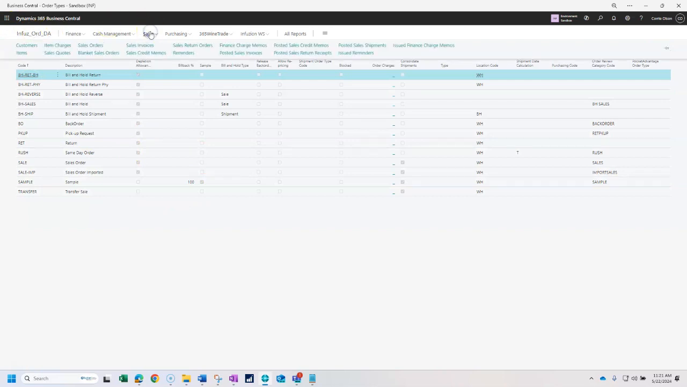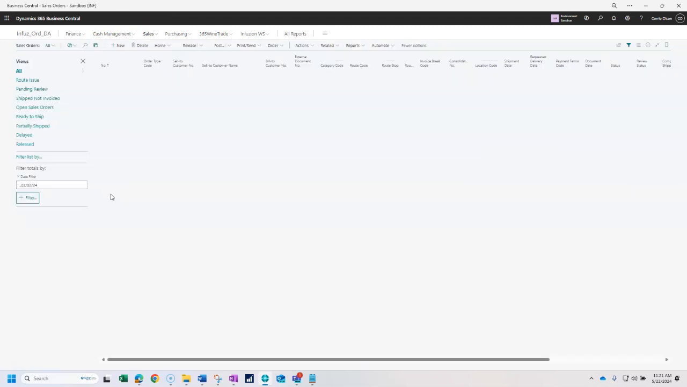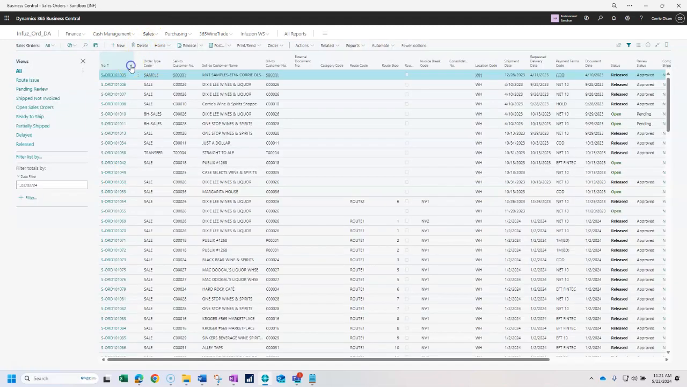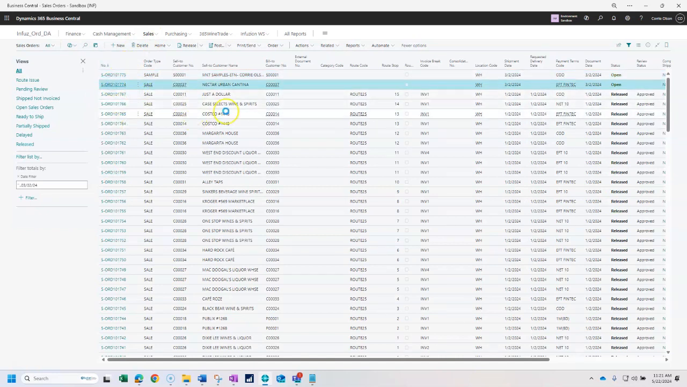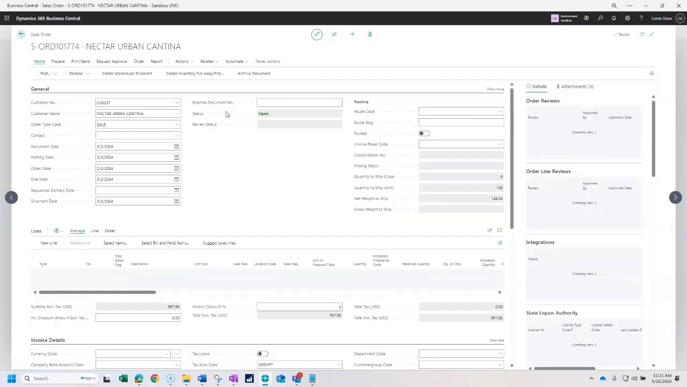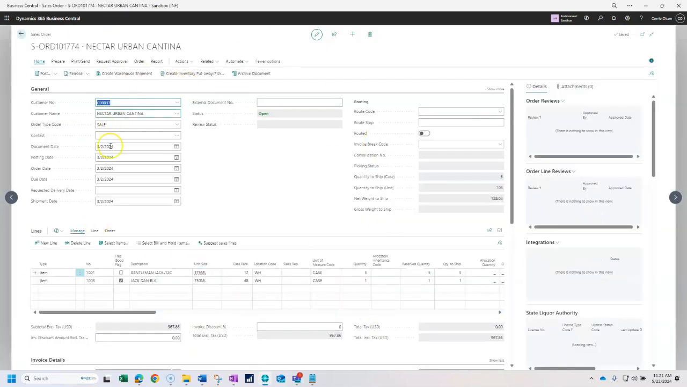Now I'm going to go into my sales orders. I've entered a couple of sales orders here today that I'm just going to go over to show what it looks like in the system. So I'm going to enter my first order type here.